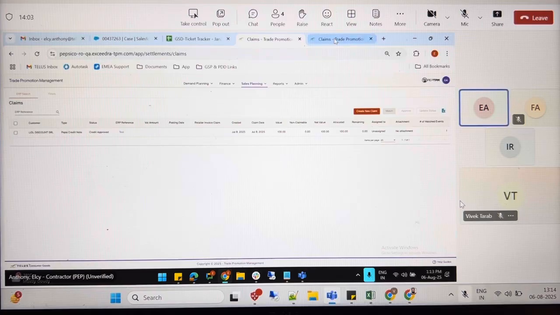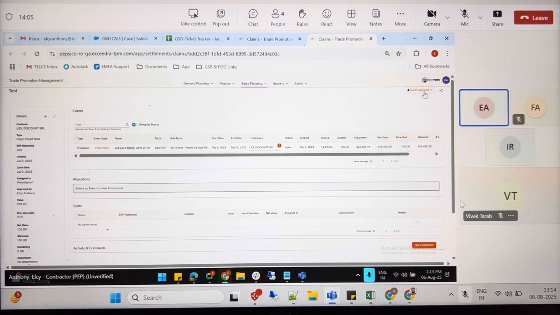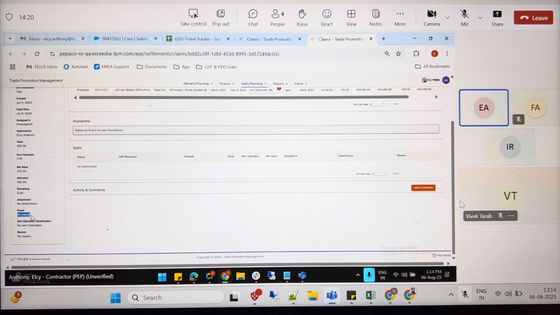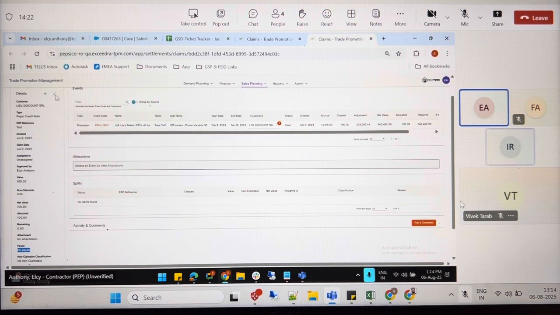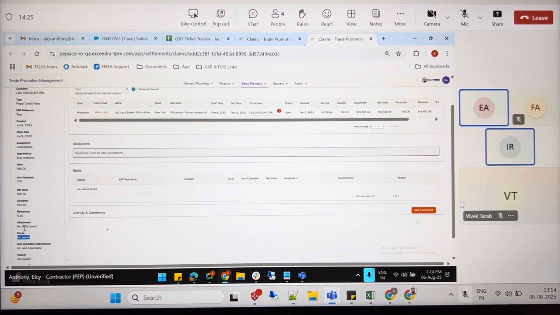Okay, and this is another example of a test where I created a claim. You can see once it is approved, we do not have a workflow which will go back, and there is no edit option for this. So you cannot do any changes on this. Yeah, I understand.